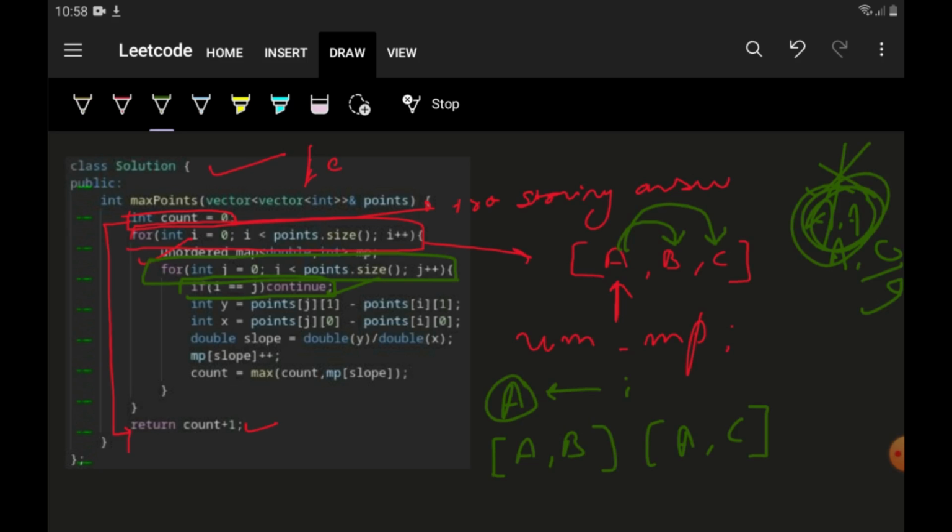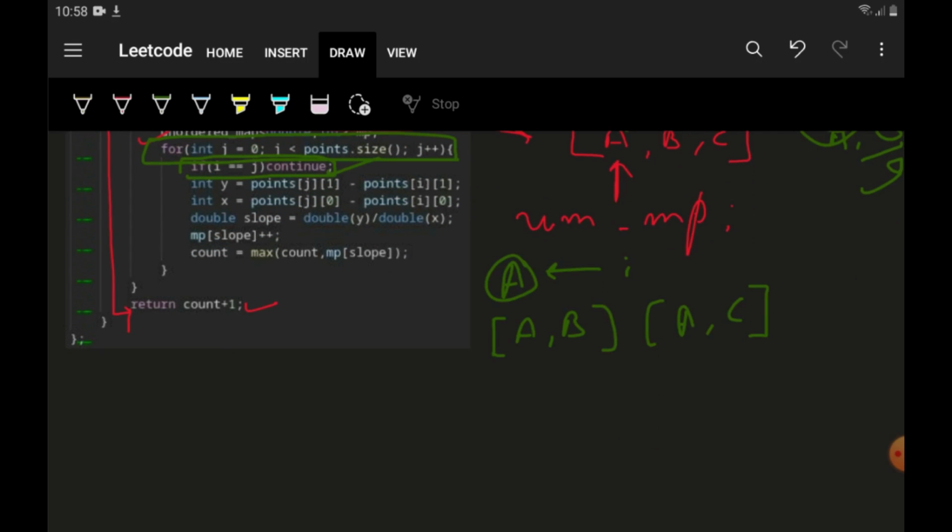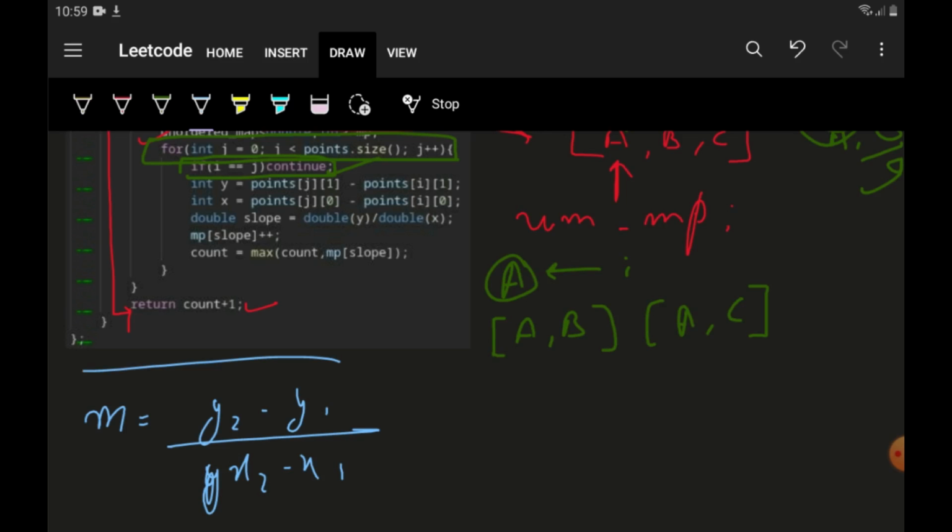After that, I'm just calculating the slope. The formula I wrote on the top, I'm just putting the values into it. The formula is very straightforward. If you're given two points, just calculate the slope using this formula, where this represents the y coordinate of the second point, y coordinate of the first point, x coordinate of the second point, x coordinate of the first point.